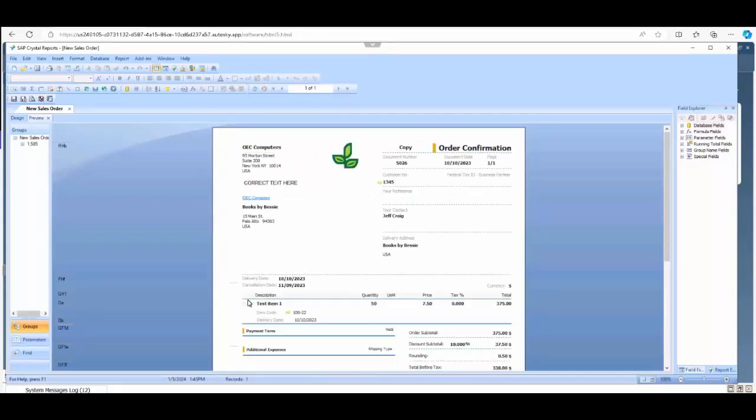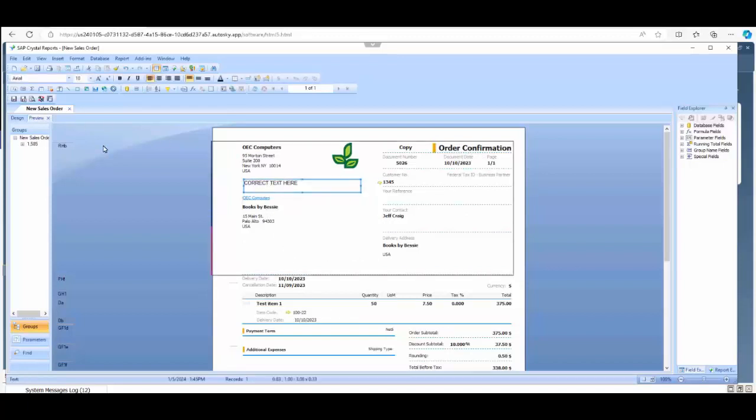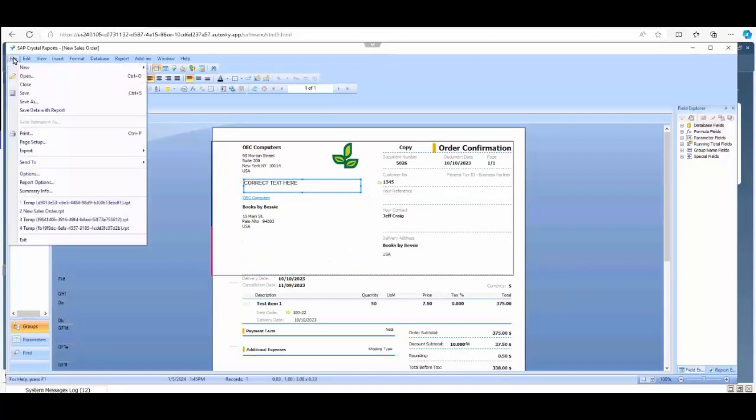Now it loaded a real-world example from our test database, with a sales order that's in there. And now I can see my correct text here, and I can verify that this is what I want. This is just a better example if I wanted to line this up, or see where it sits and how it looks on an actual example. We can do that, and then what we want to do is save.